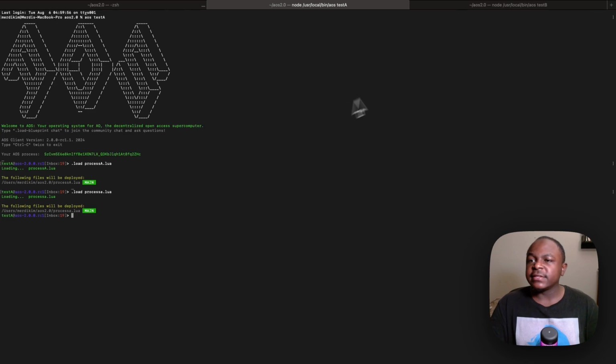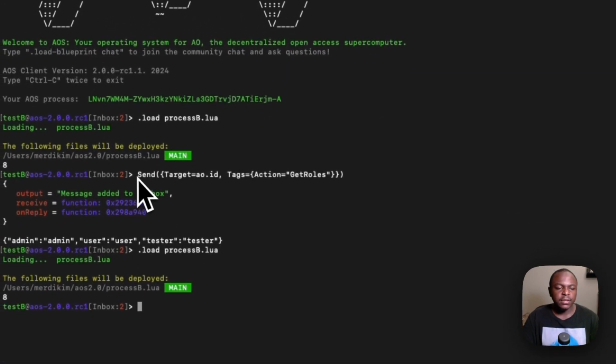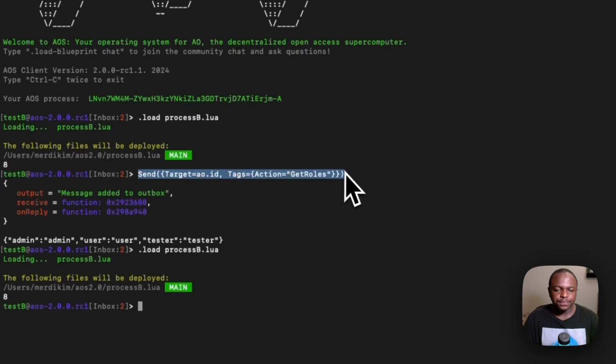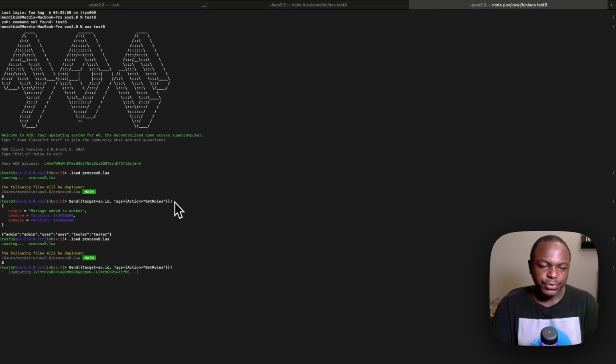And as easy as this, we can still try the same code we had previously. Copy this tags action, so Ctrl+C, Ctrl+V, and then the same output is going to come back, the same table with admin, user, and tester. And as you can tell, it's on here and it has come back as we expected it to.